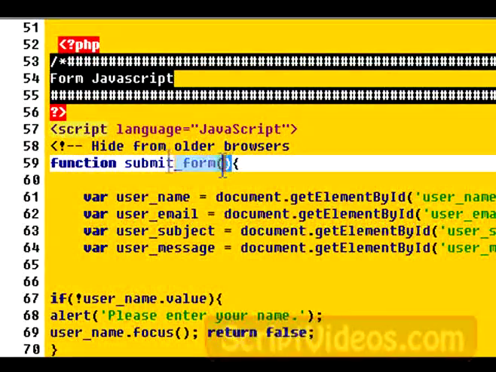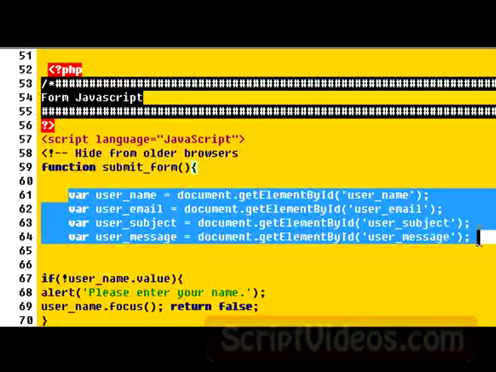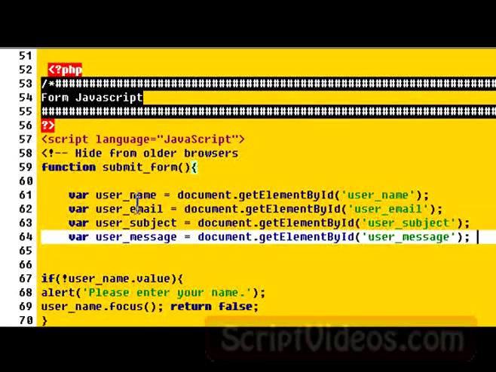Right here we have a JavaScript function that says submit form, and this function is run when they click on the button to send the email. And the first thing we do is we just set some variables here and give them names so we can use them in our script. And we just have the username, email, subject, and message.